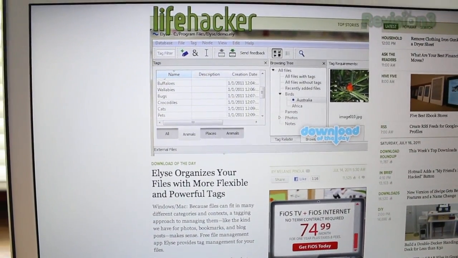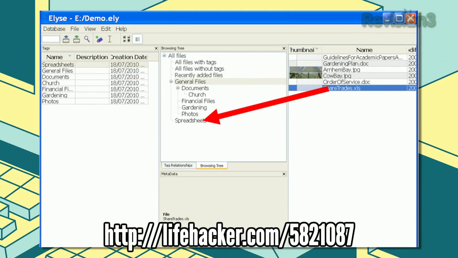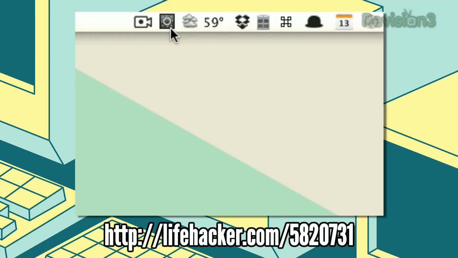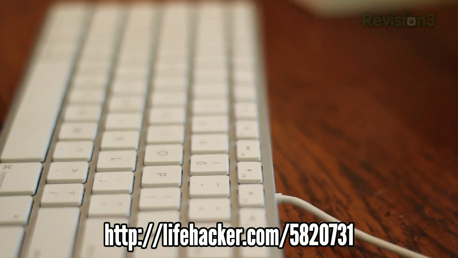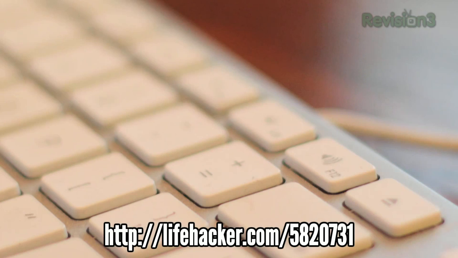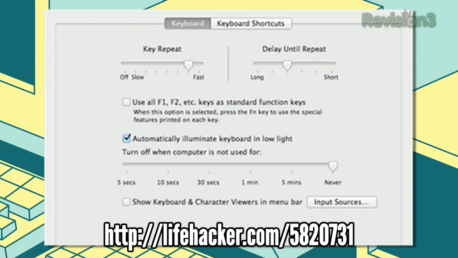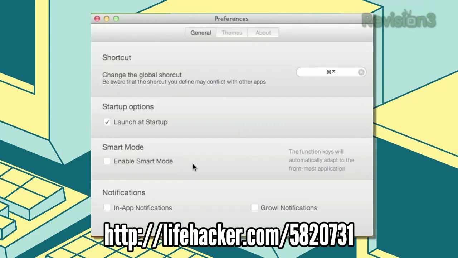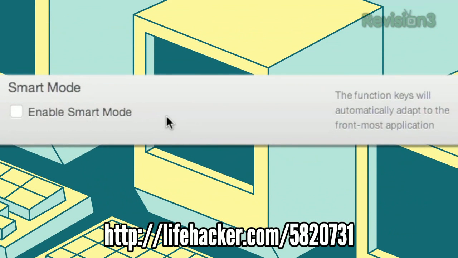Next, we have Elise, which is for Windows and Mac, and it adds more flexible and powerful tags to help you organize your files. Lastly, for Mac, we have Palua, which automatically and manually toggles between your Mac's function key modes. You have some built-in functions Apple put there for brightness, sound, and iTunes controls, which are great, but sometimes you want to actually use your function keys for the functions in a particular app. Palua will let you toggle between those two modes with a keyboard shortcut, but it can also do it automatically by remembering your preferences from when you've toggled before.